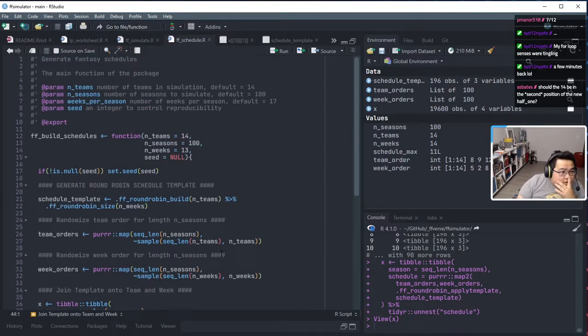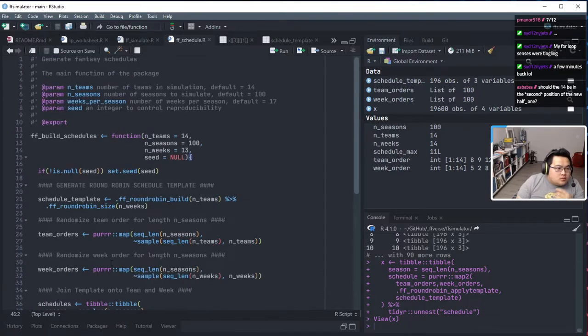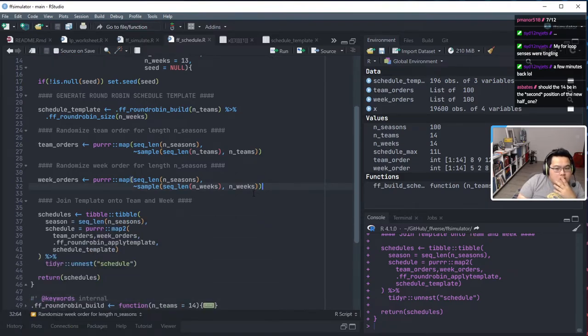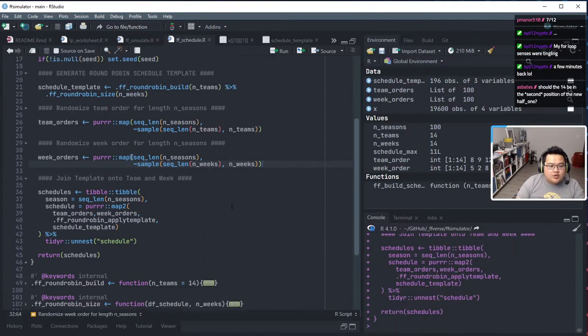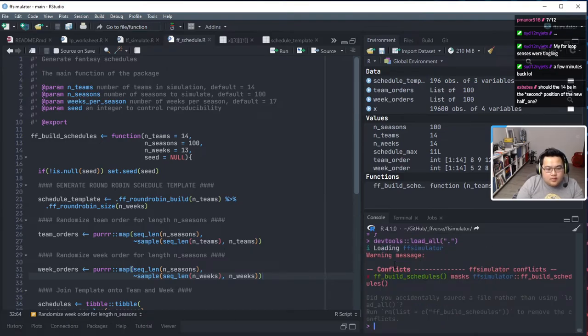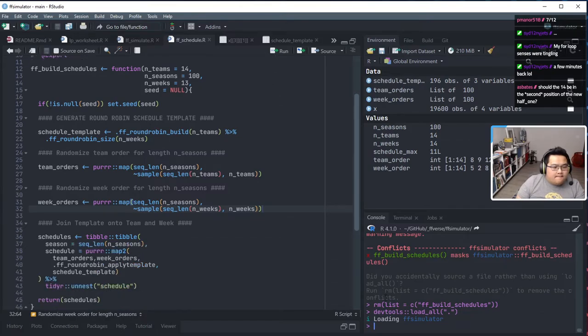So that builds schedules, which is good. And return schedules. I think that's it. Okay, so if I wanted to generate schedules for FF build schedules. And I loaded that, which is bad. Let's load that again. FF build schedules for 14 teams, 1,000.